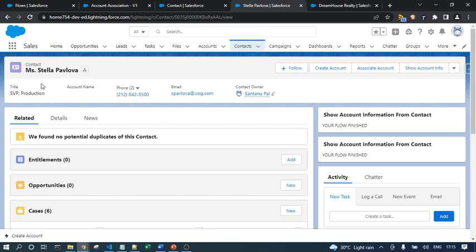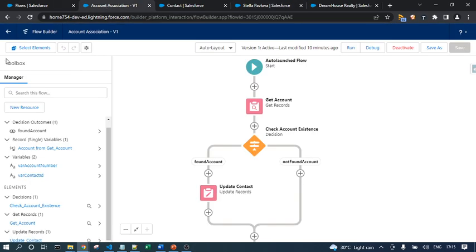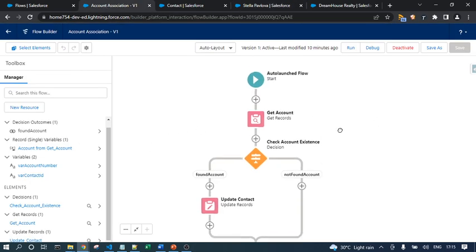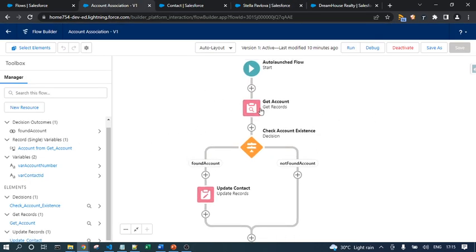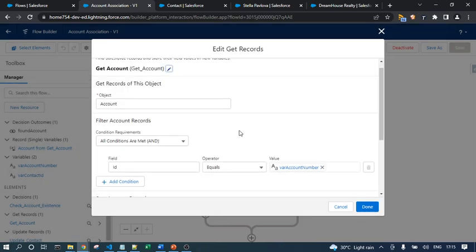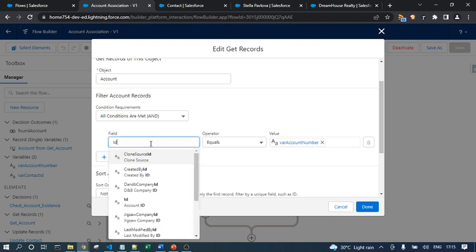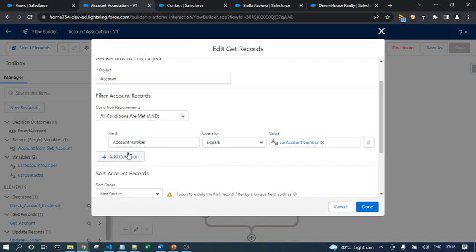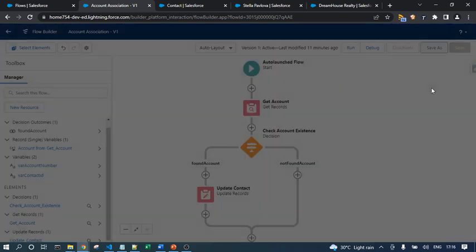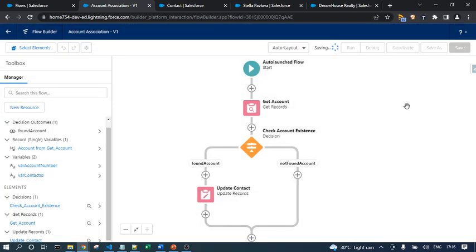Okay. Now let's correct the flow first. Let's check the flow first. So this is the Autolaunched Flow we have declared. Now the Get Account, if you open that, we have declared that the ID equals var account number. This is actually wrong. So what we need to do is call the account number. Okay. So this is the account number we have to check. Save as, save, activate.